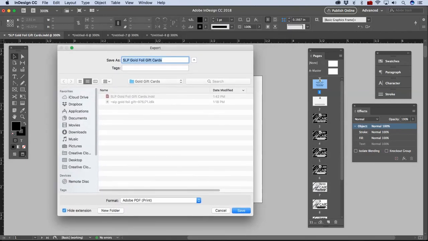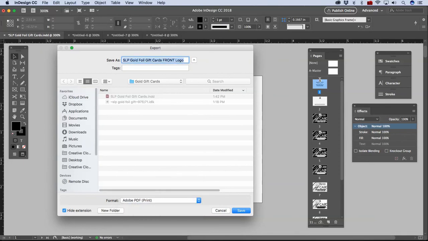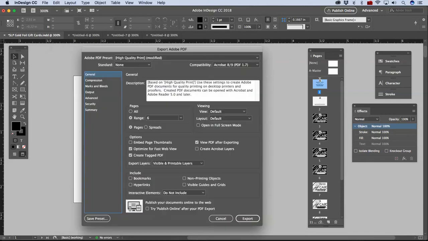an export dialog box, and we're going to want to save each file by what they are. So this is going to be gold foil gift card, and this is going to be my front logo, and the format should be Adobe PDF Print, not JPEG. I know there's an option for JPEG on here. That defeats the entire purpose of why we're doing this in InDesign. We need to keep this as a vector file, so you have to save it as a PDF. Okay, and then click Save.